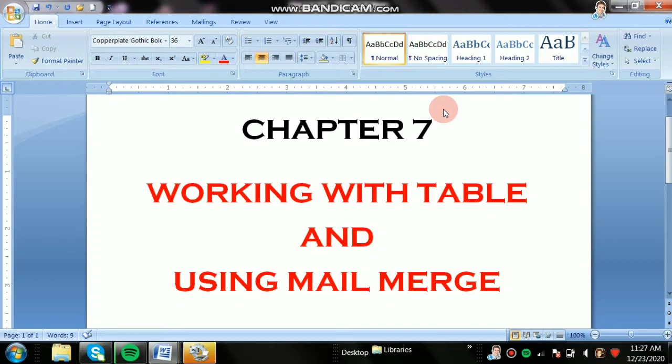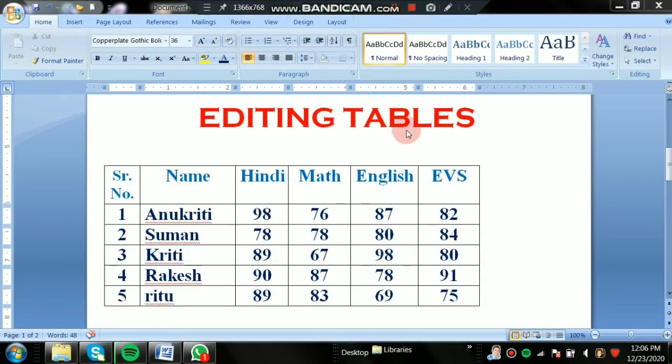In our previous class we discussed how we can create a table using the table button and the insert table option. We have already discussed how we can enter data in the table cell or type text, and we can move or add text using the arrow key and tab key. So now we will start with editing tables.